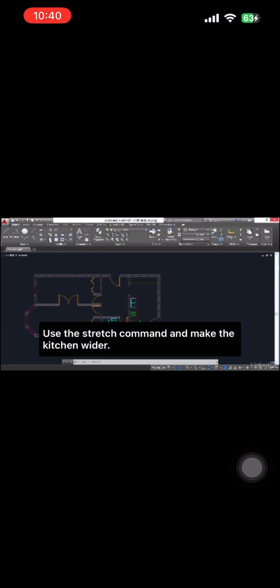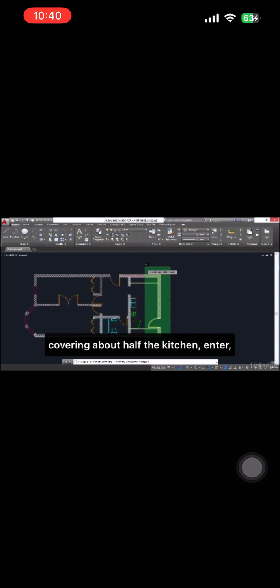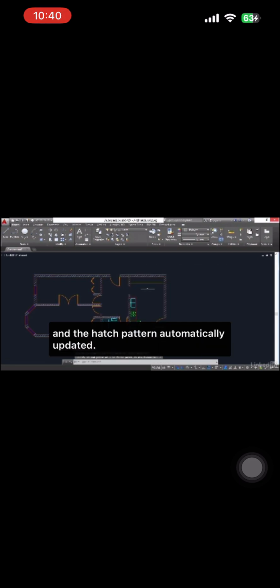Use the Stretch command and make the kitchen wider. Do that by making a crossing window covering about half the kitchen. Enter. Specify an arbitrary base point and move it to the right and type in 2 feet. Enter. Now the kitchen is wider and the hatch pattern automatically updated.